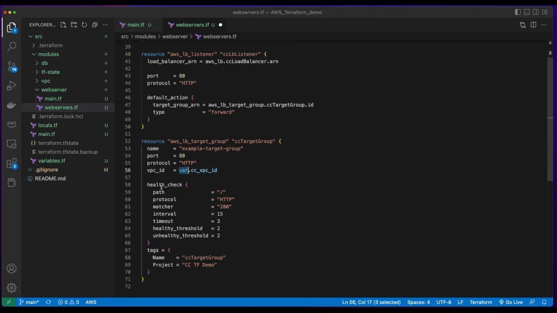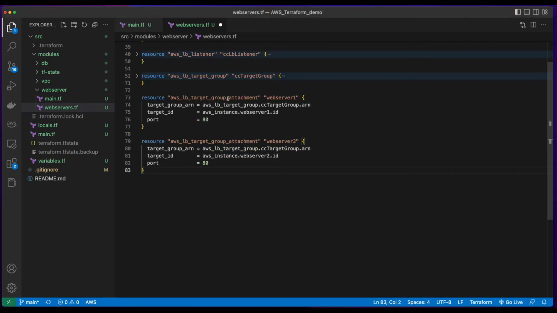as a variable, and define the properties for the health check. I'll add resources for target group attachments for Web Server 1 and Web Server 2, and set the target group's ARN to the target group's ARN property. The target ID for Web Server 1 will be AWS Instance Web Server 1's ID, and Web Server 2 will be set to AWS Instance Web Server 2 ID.